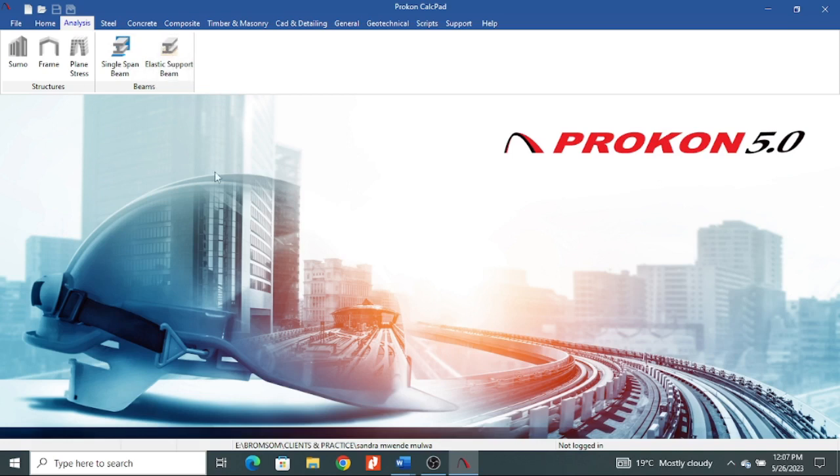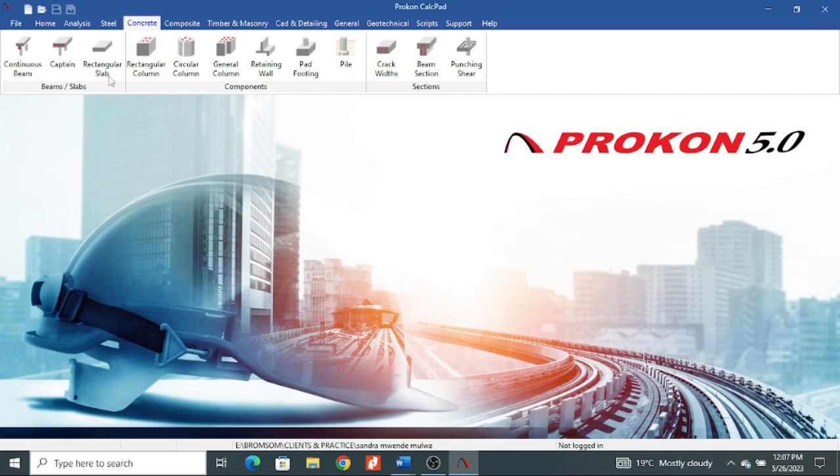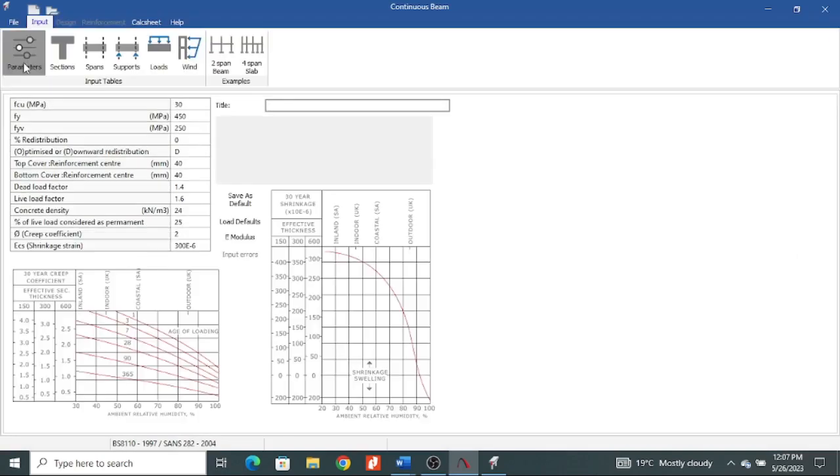But for this, it is a concrete beam. So for concrete, you proceed to concrete. Once you get to concrete, you open continuous beam, and then on continuous beam, this appears. The first thing I would love you to know is, if you're designing and you're new here, and you don't know what to do, you can watch a tutorial like this one. Or option number 2, you could select one of these examples and find out what has been done.